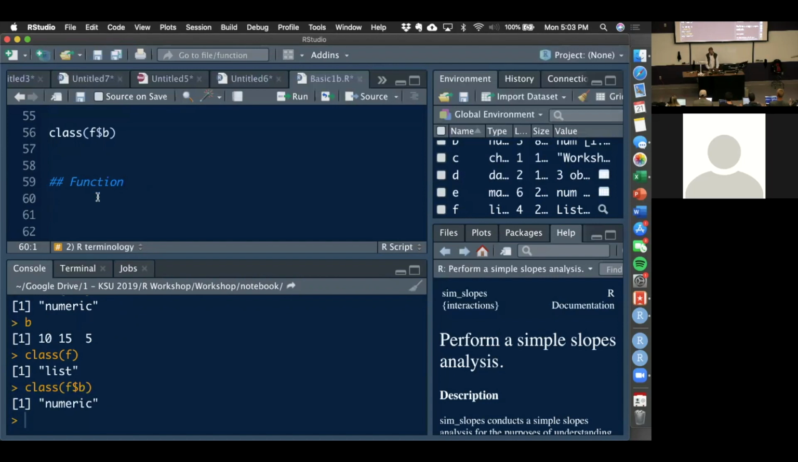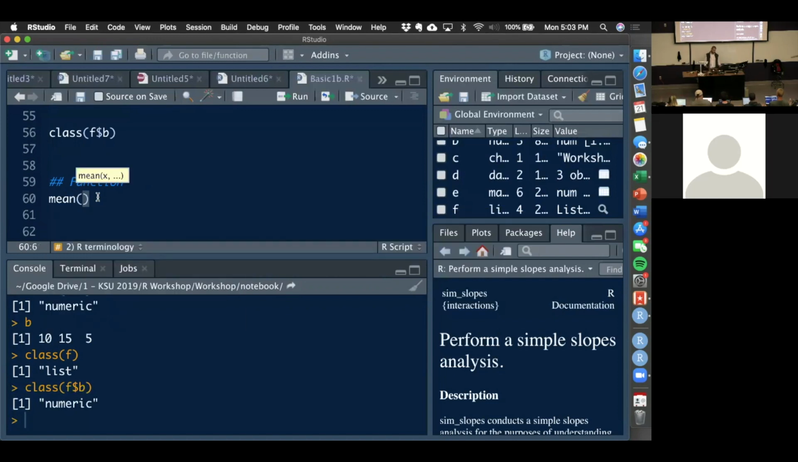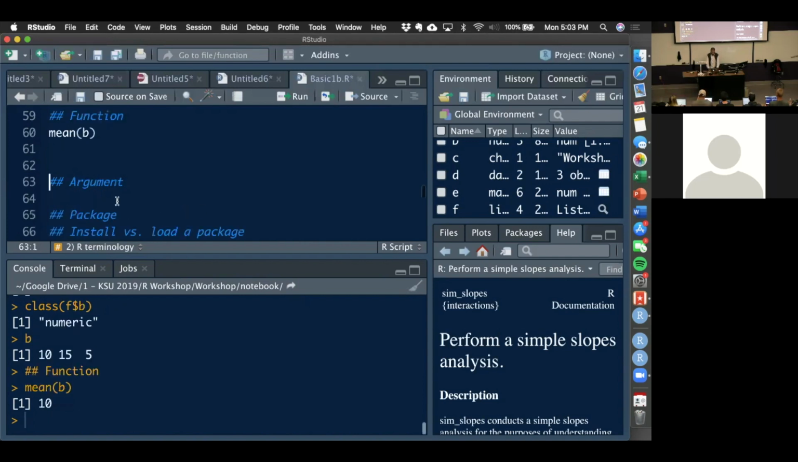Okay, so let's just try a function. There's a function called mean. As you can imagine, it gives you the mean of a sequence of numbers. We have a sequence of numbers in B, right? So let's just say mean, and then put B inside of that. It gives us one number. That's the mean of those three numbers, in this case, 10. So you know something is a function when it has a name and then opens parentheses, and then at some point it has to close the parentheses as well. That's how we know it's a function.